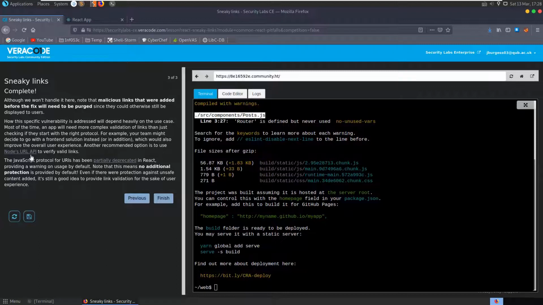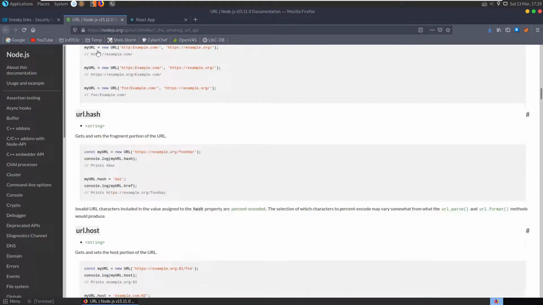They also recommend here using the Node URL API and saying you might want to go with a front-end solution instead, or in addition, which would improve the overall user experience. And it also notes that the JavaScript protocol for URIs has been partially deprecated in React, providing a warning on usage by default. Note this means that no additional protection is provided by default. So even if there were protection against unsafe content added, it's still a good idea to provide link validation for the sake of user experience. So you could use this Node URL API to do that, and the documentation is available.